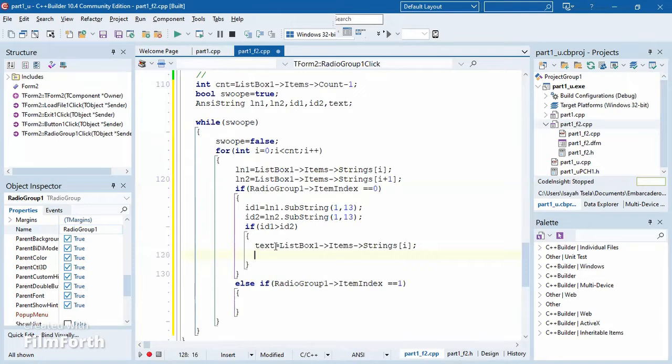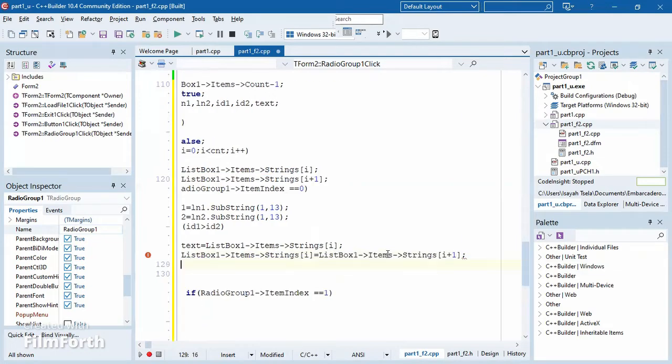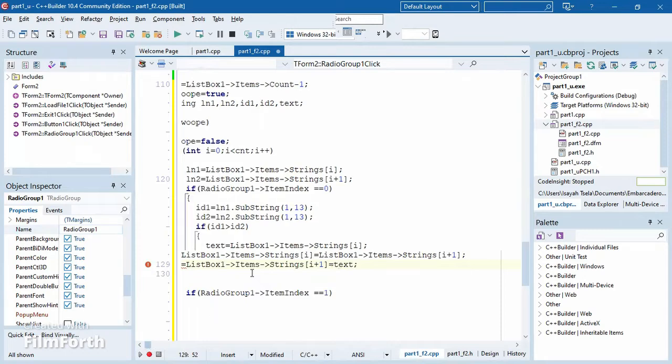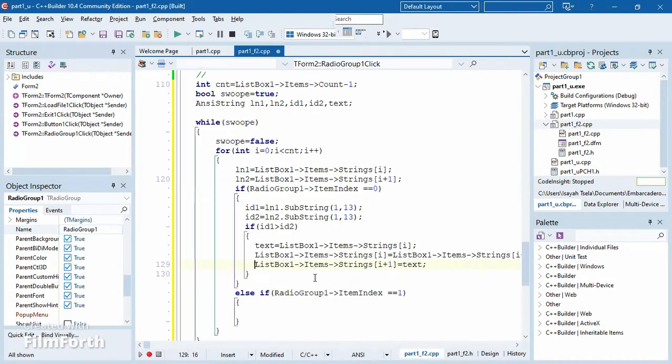Next, on the first line, copy this. If this is true, we want to take the second line and put it to the first line. So we take the first line and put it to text. Then we take the second line, we assign it to the first line, just like this. Then on the second line, we assign the first line, which is already stored in text. So we can just say text like that. Very easy. Very simple. We have swapped.